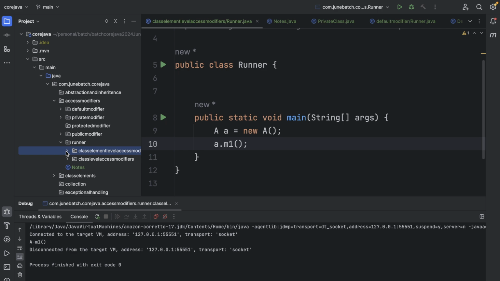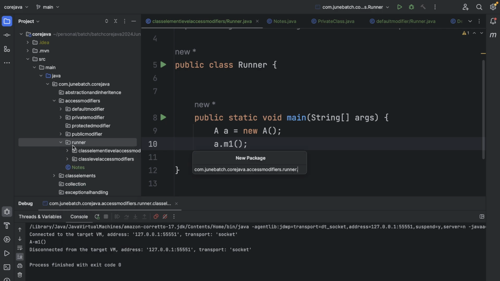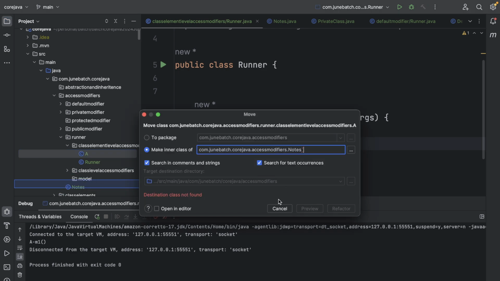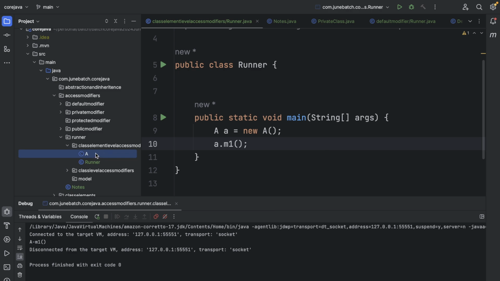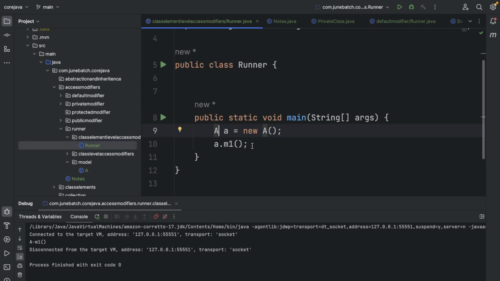I can do one thing, because we need to see that the default methods don't work if the class is not inside it. So let me create another package, and this package will be model, and we will move our class A inside this model. So now our A class is in the model package, and my runner is in a different package.